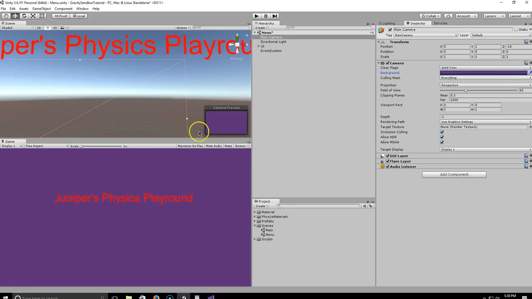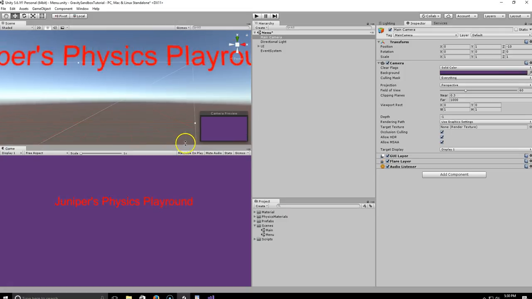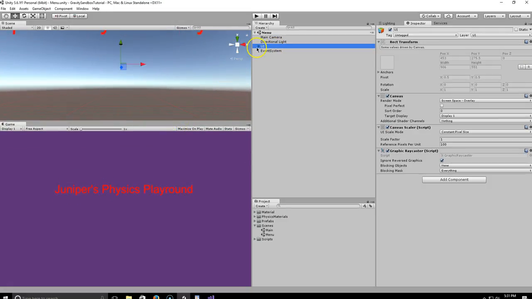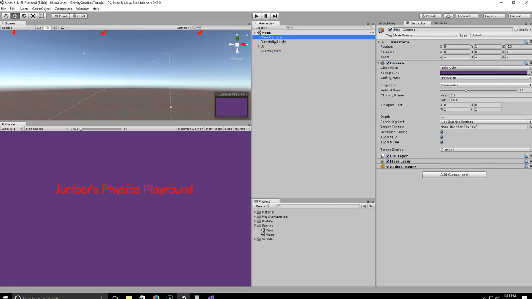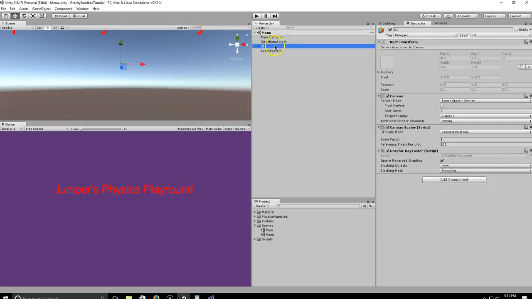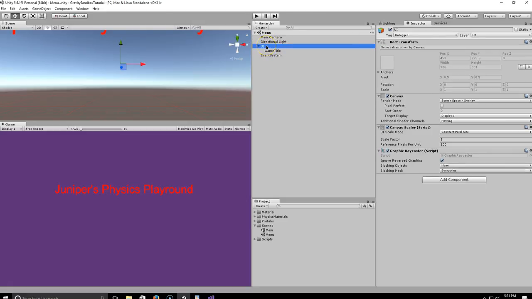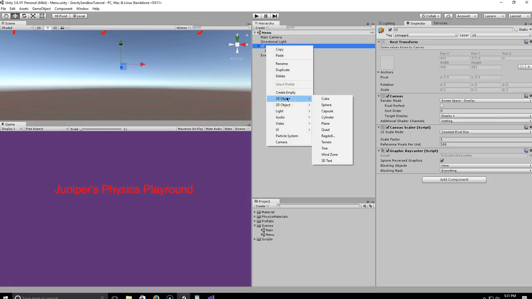Okay. We have a nice background, and then let's see. Now we can make a couple of buttons. So how are we gonna do this? Under our canvas, all of our UI elements have to be children of our canvas, which is this UI guy right here. So we're gonna have to right click, and we're gonna make a couple buttons.